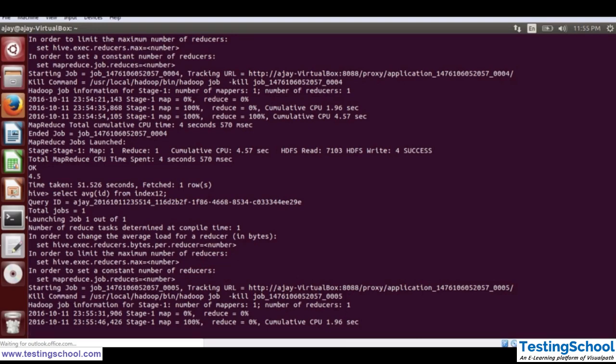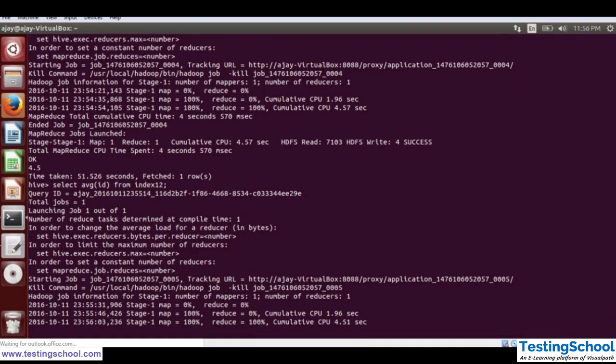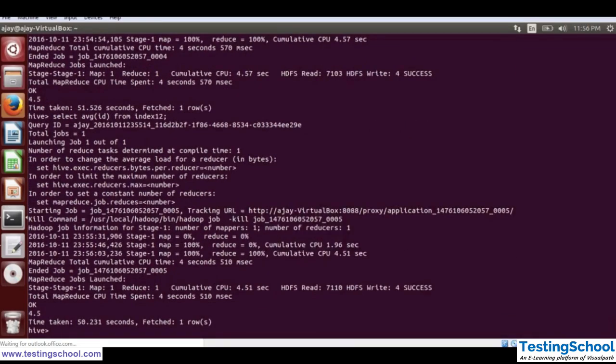So now my mapper is already 100%, so our reducer has started to execute the query. Let's see how much time this table takes. In a similar way, one or two seconds less or more, it has taken 50.231, and the other took 51.526. So it is around that.